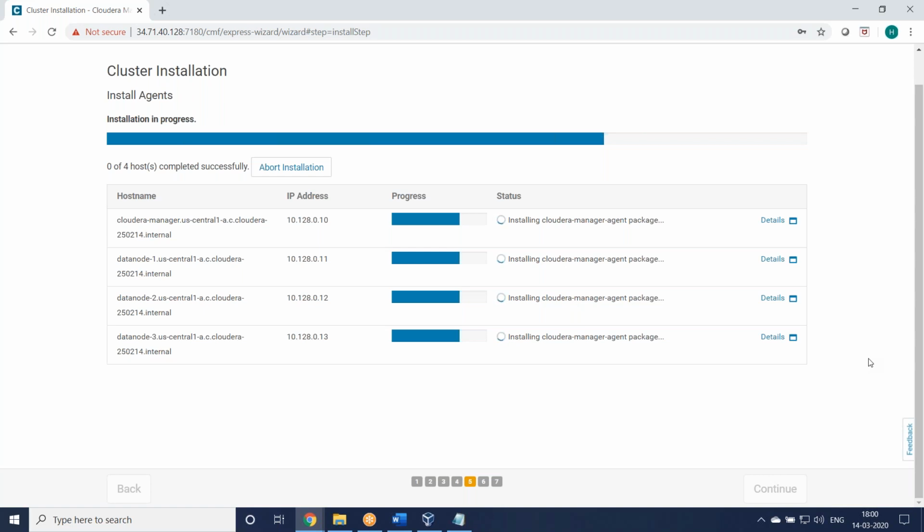So this will take 5 minutes max. Let us see. Now it is installing only Java and some of the packages. You see, Cloudera Manager agent is installing now. Data nodes, name nodes, nothing as of now. We are just installing Cloudera Manager and Cloudera agents. Okay, so installation of the first server is completed.